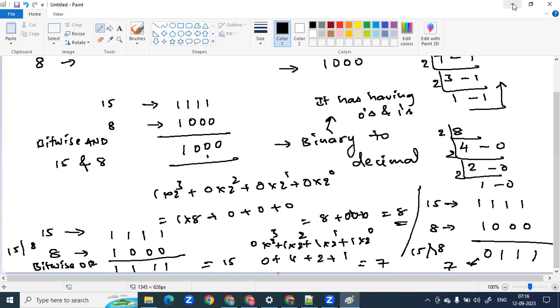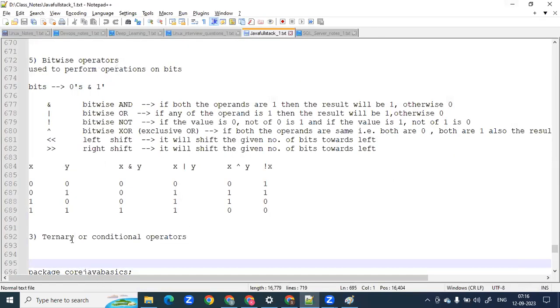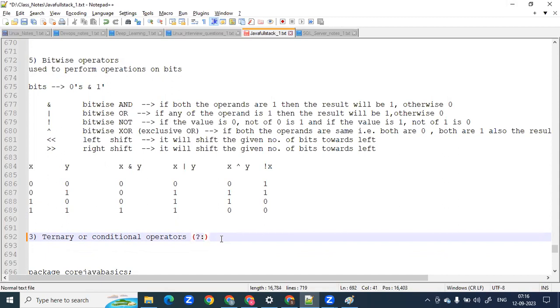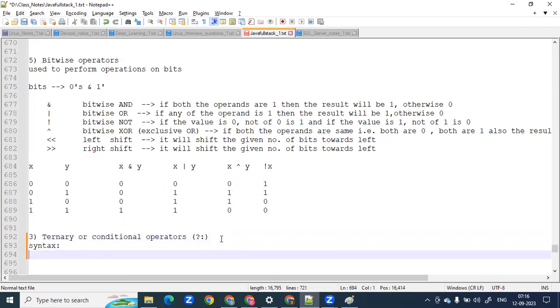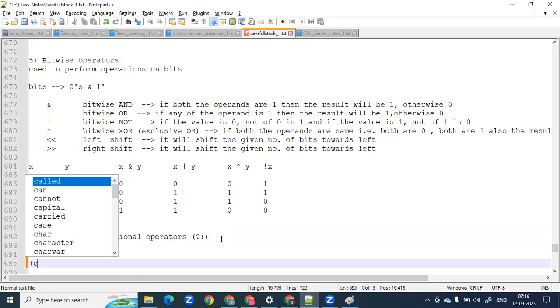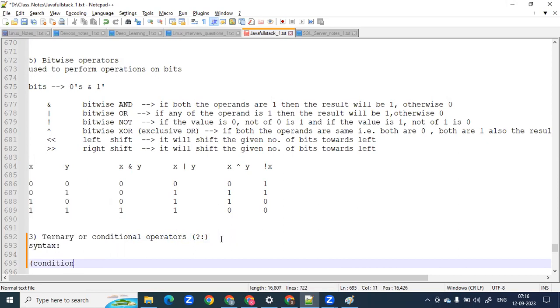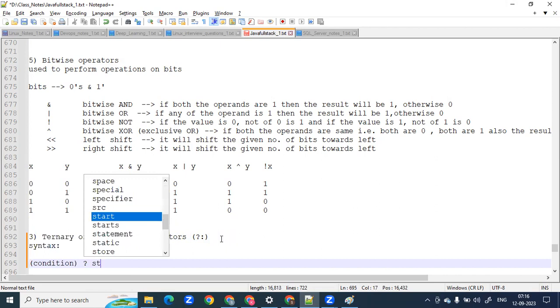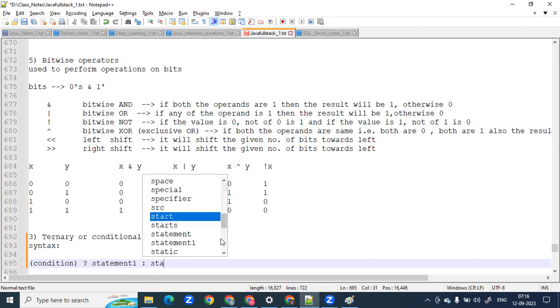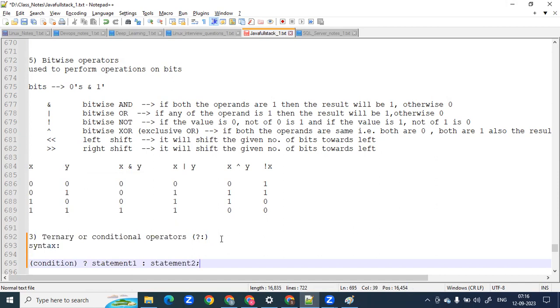This is how we are going to take the example for binary operators. Next we have ternary or conditional operators, where we have two operators, that is colon and question mark, and three operands. Two operators and three operands. The syntax is: we write a condition. If the condition is true, statement 1 will be executed, otherwise statement 2 will be executed.